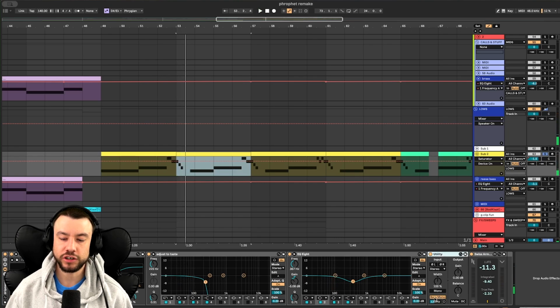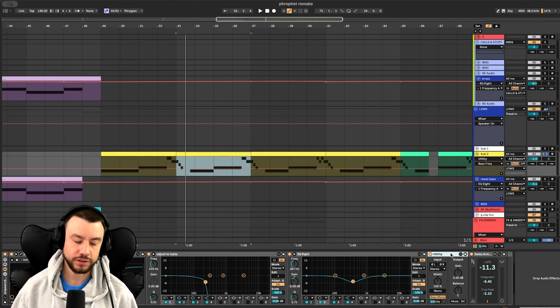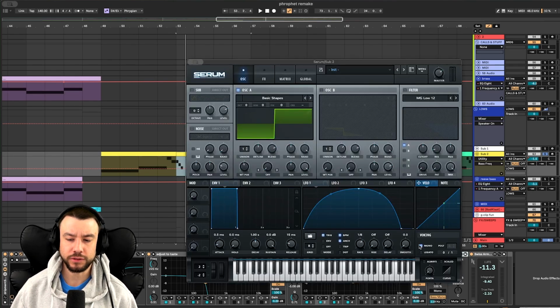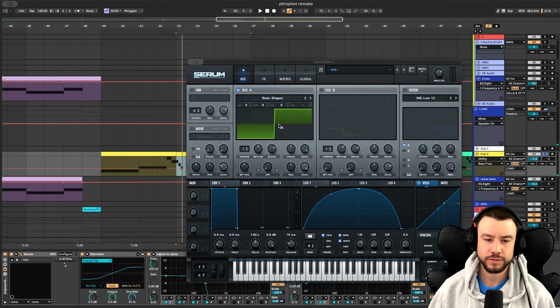Utilities on, so we can turn on bass mono. Anything under 120 is going to be perfectly mono in the middle. This is a good fail safe, so I always want this on. You could even turn on mono in Serum if you wanted to as well. And that is it for the sub. The sub is big and beefy, so it's nice.